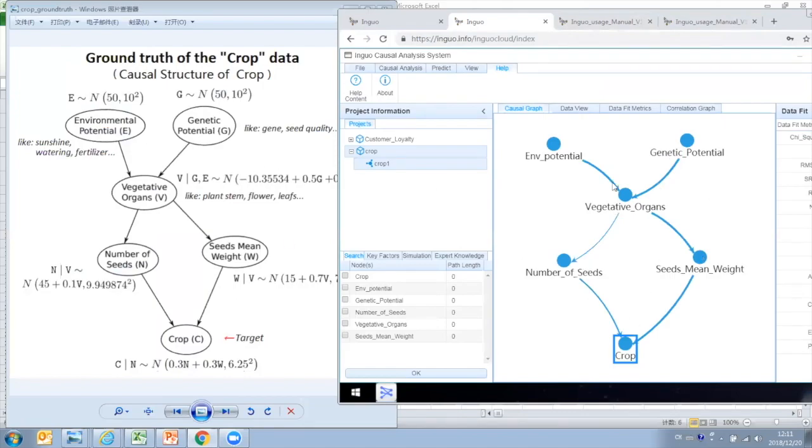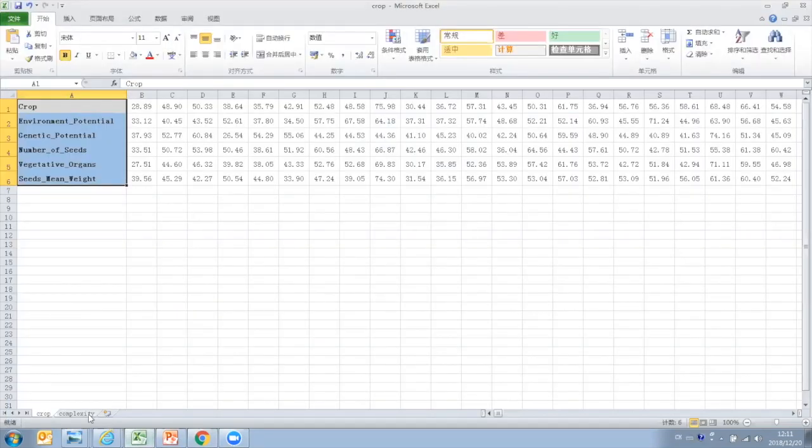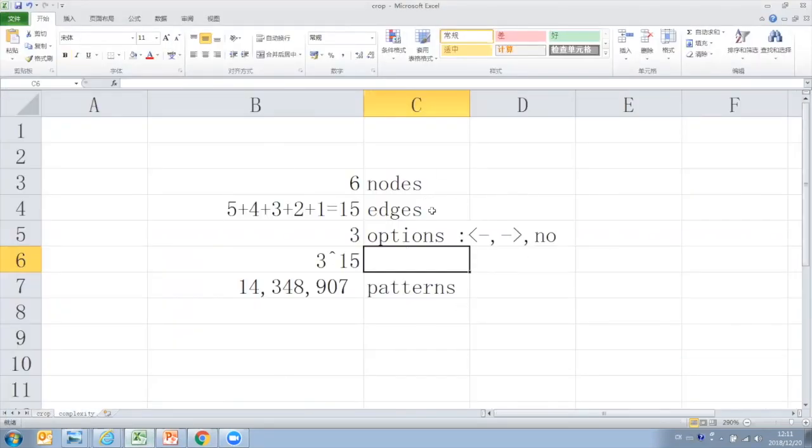How many patterns do you think there are in these six factors? Each edge direction has 2+1 options: up, down, and no edge. So three options in one edge. And how many options of connection in six factors? 5+4+3+2+1=15. So the patterns will be 3 to the 15th power, which is more than 14 million.